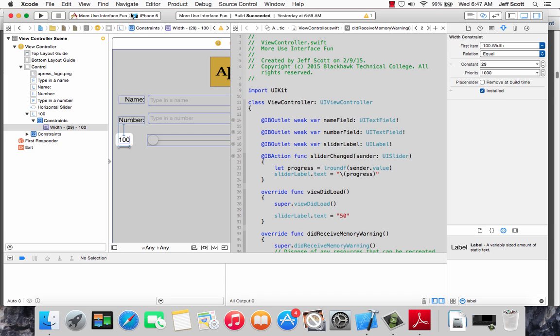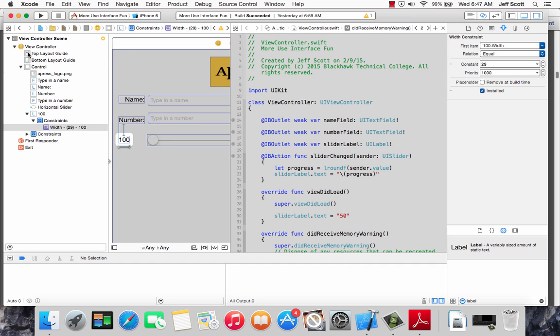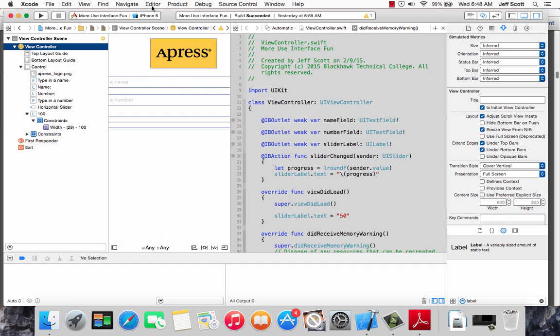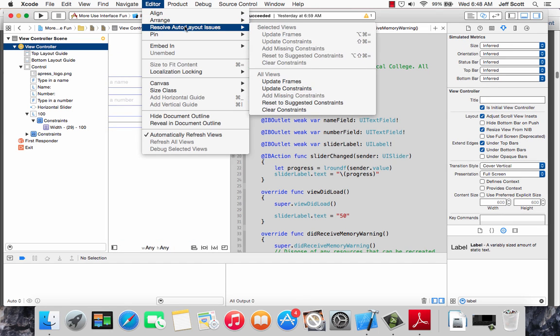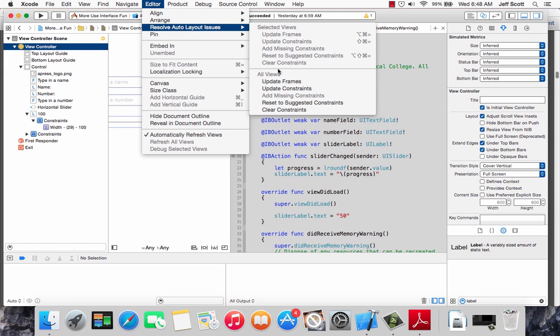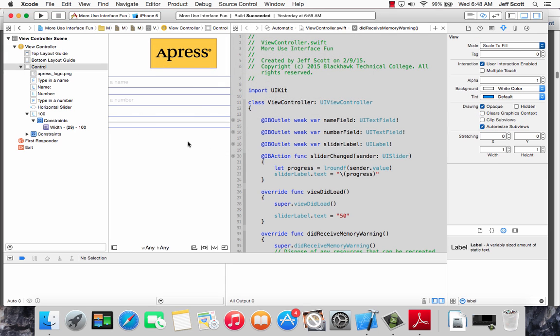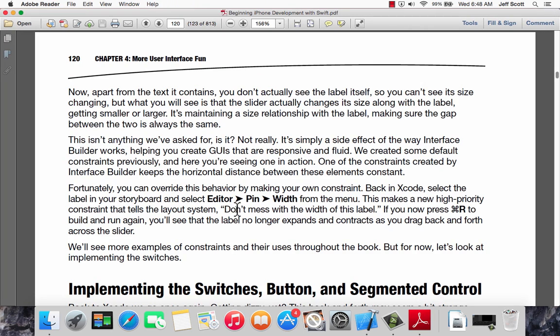Okay, probably not a bad time either to highlight the view controller, and again do an Editor, Resolve Auto Layout Issues, Update Constraints, and an Editor, Resolve Auto Layout Issues, Update Frames. Okay, now I may or may not have needed to do that, but I think it just helped clean everything up a little bit.